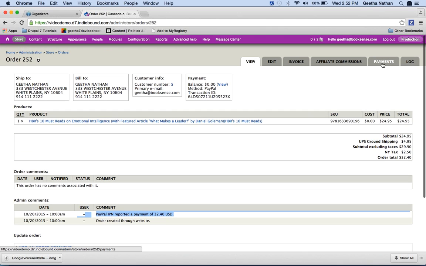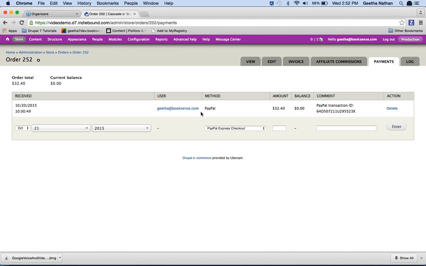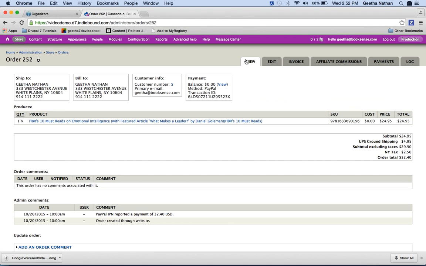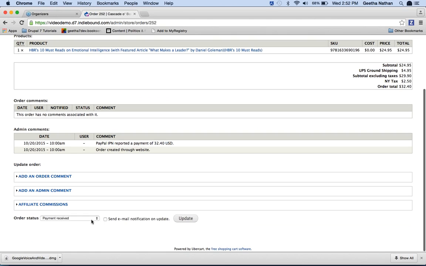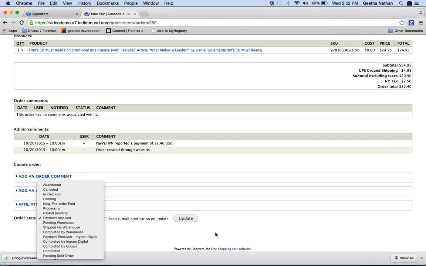If you look at the payments tab, you can see that the payment method was PayPal, and you see the transaction ID. The order balance is zero because the entire amount has been charged on the customer's card. And now it's all done. All you have to do is mark it as completed.